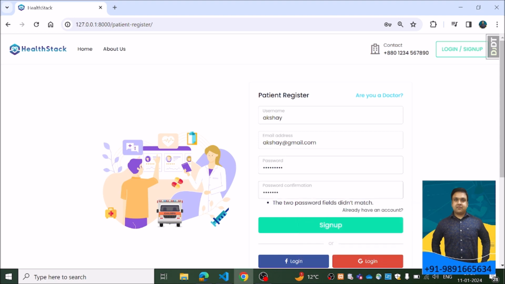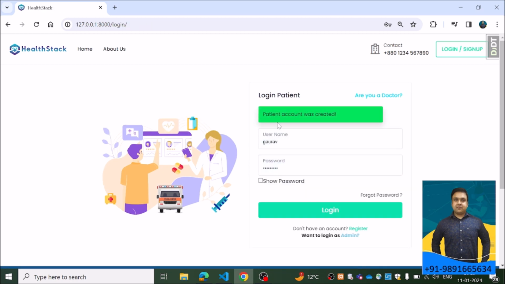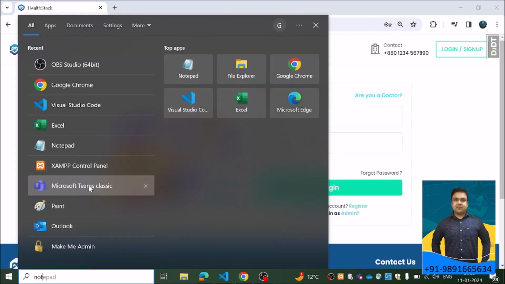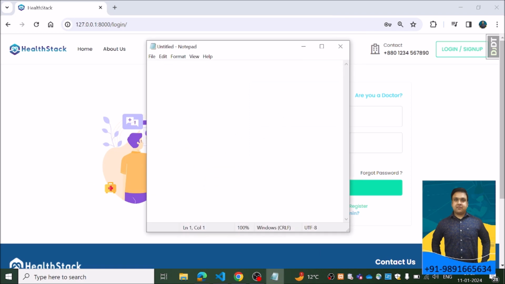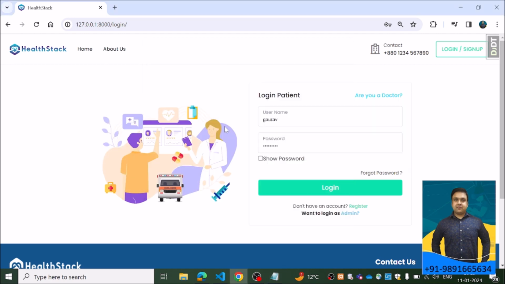So it is Gaurav123, which is my name and then 123. Let us do the sign up. Okay, so I've signed up. I've created a patient's profile successfully, and I'm going to note down the required things over here. So I need a username for logging into the portal as a patient, and also I need a password. So the password is Gaurav123. Okay, let me just show it to you.